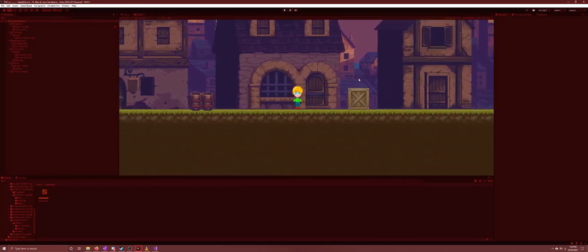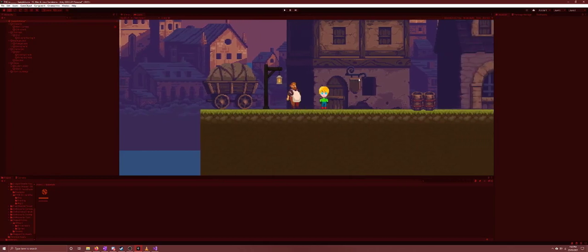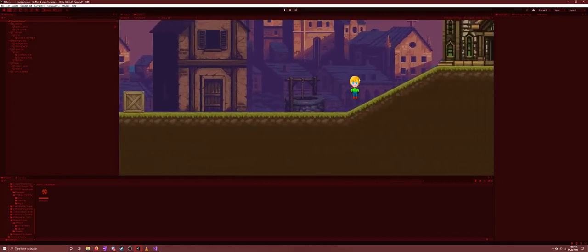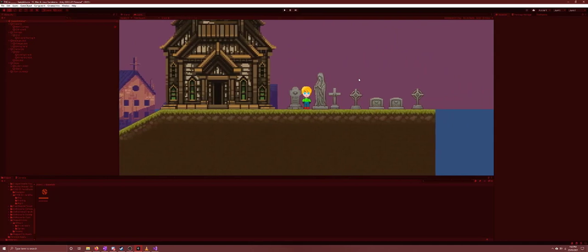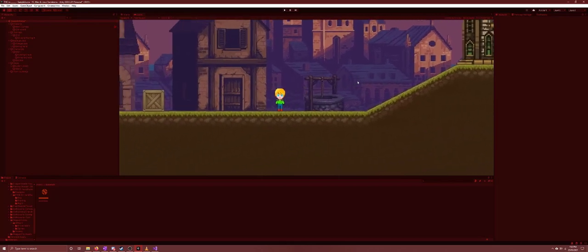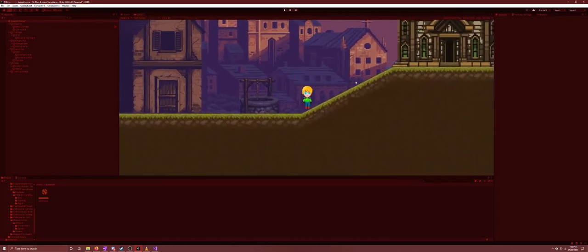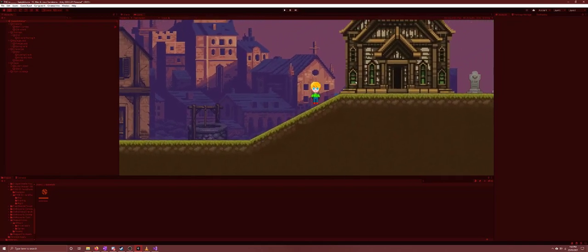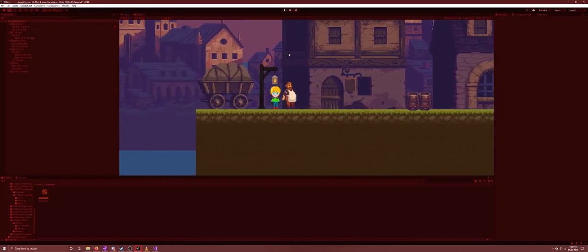Okay. Obviously, you can see that I kind of get stopped by this. If I come up here, I get stopped by this statue. So that's one way to move. You can move up the hill, it's all fine. It's one way to move.